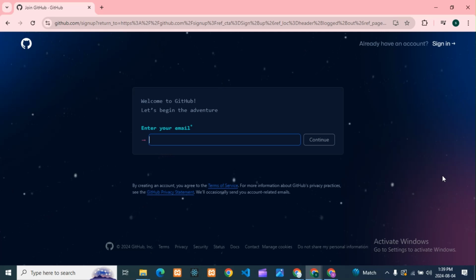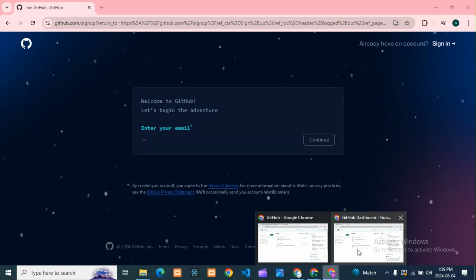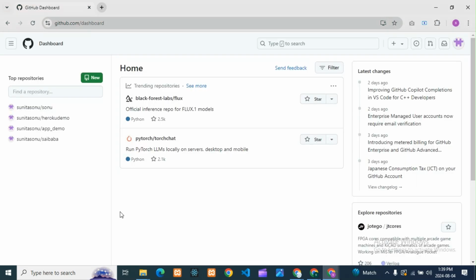I have already created my account in GitHub. So I will show how it looks after login. Like this you create an account, guys, if you don't have one. After login, the view will be like this, guys. If you're new, you will see blank things here, because you have not uploaded any code or projects yet. I have already uploaded some code here, so it is showing here.